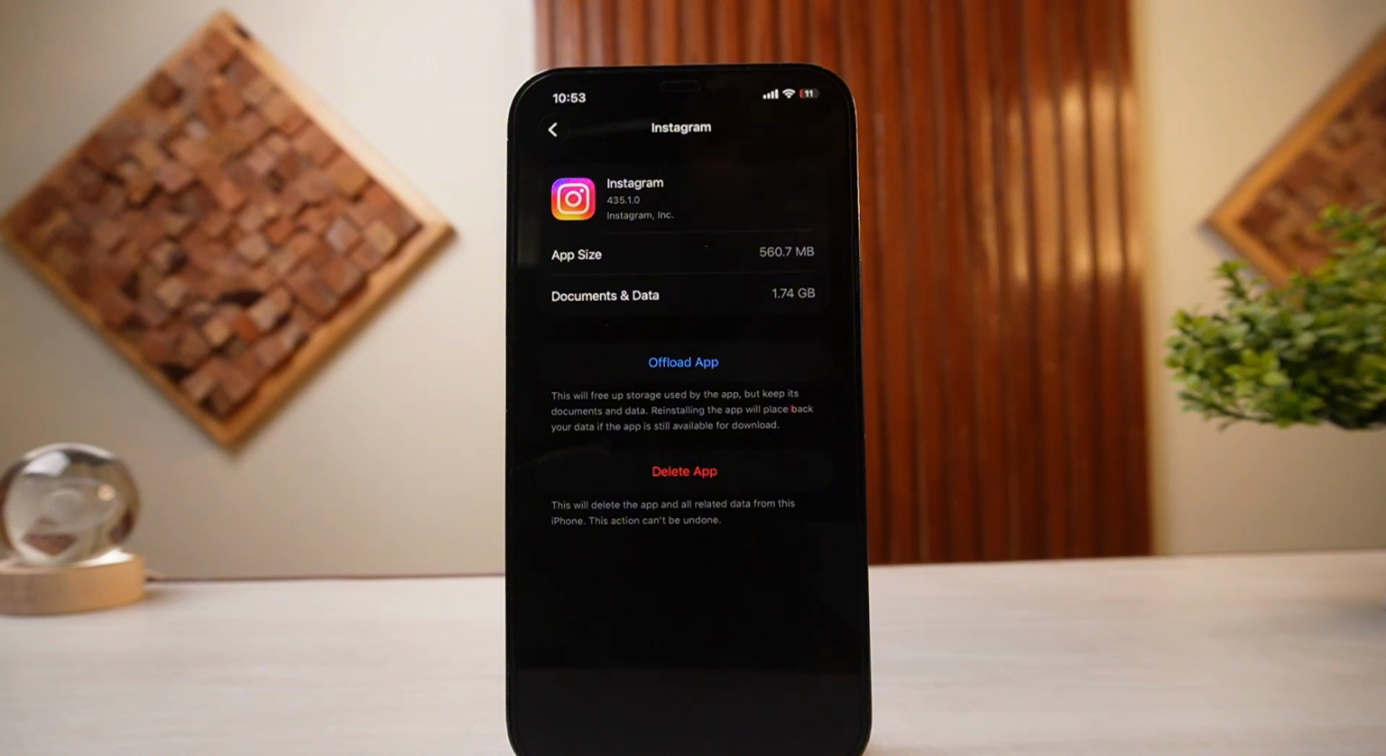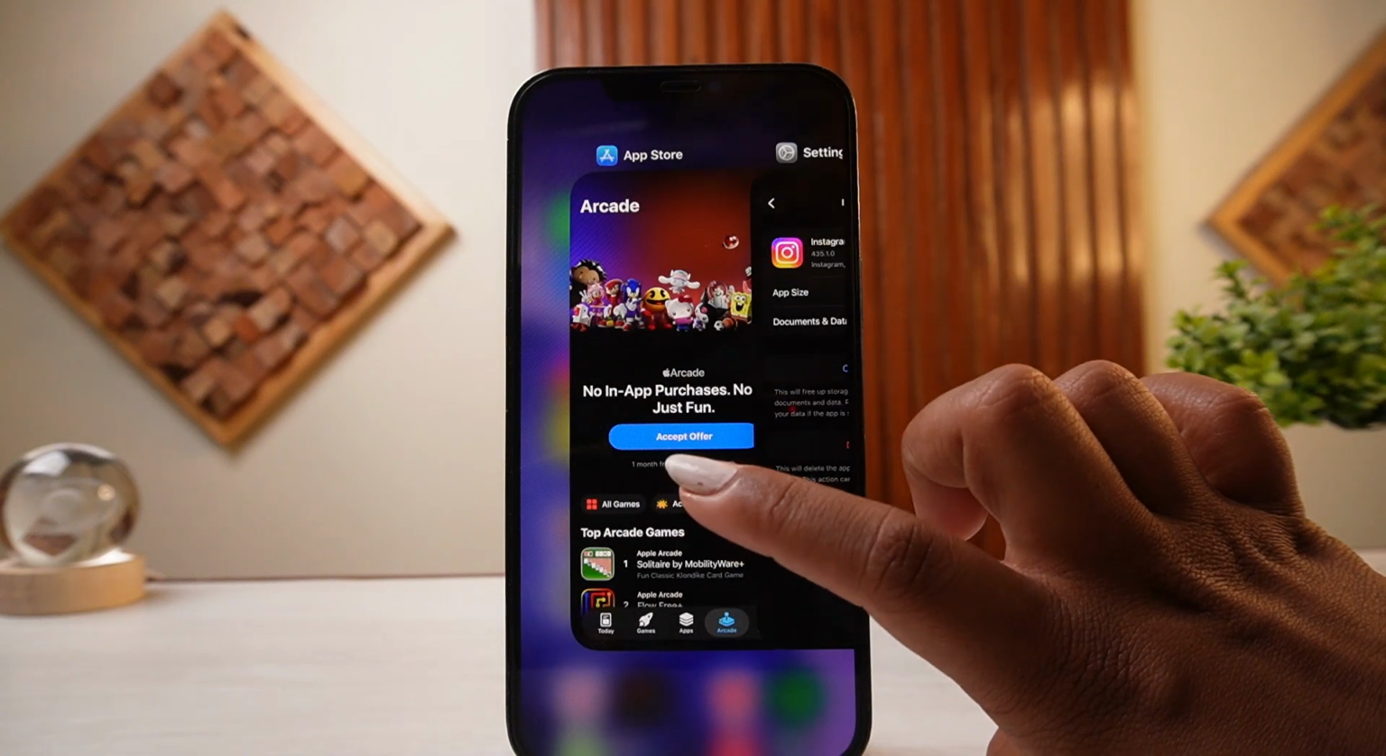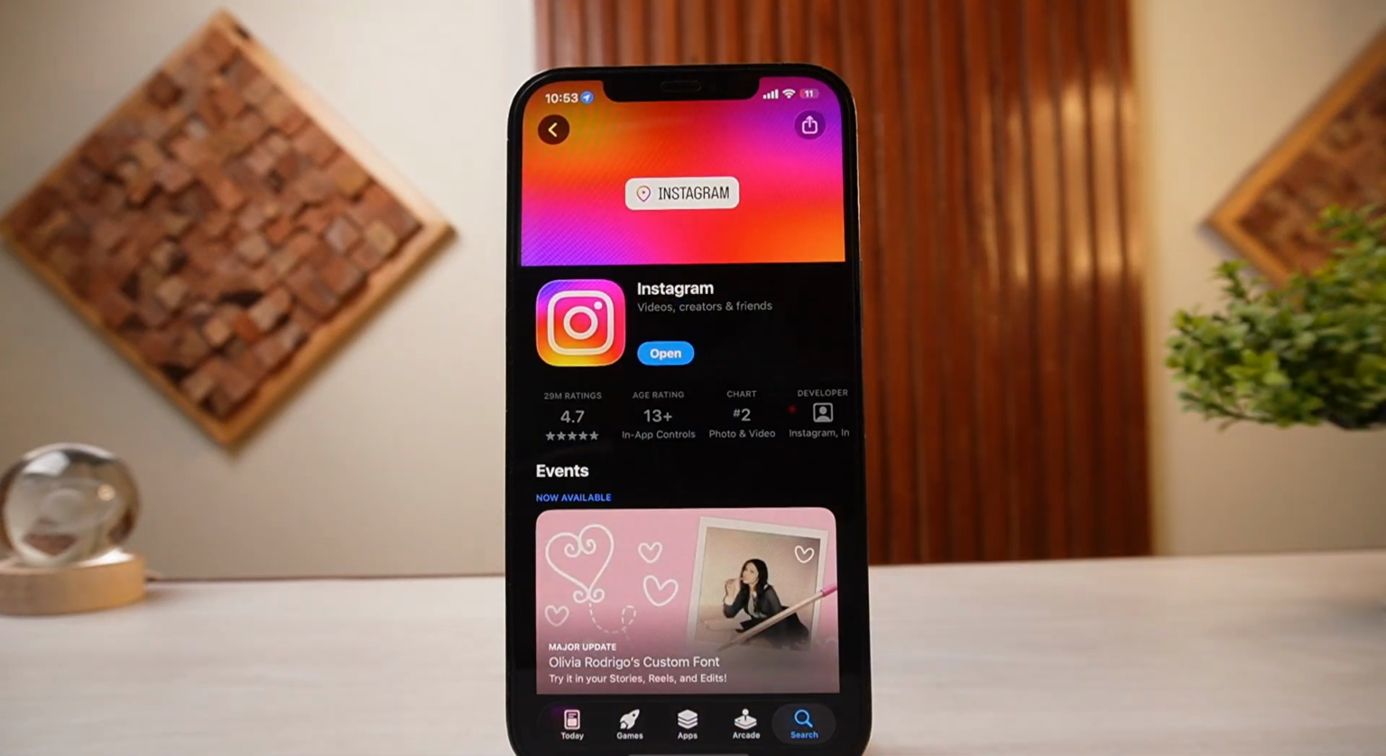After doing that, if you simply open your Instagram, I am pretty sure that you will be able to solve that login error. And that is it.